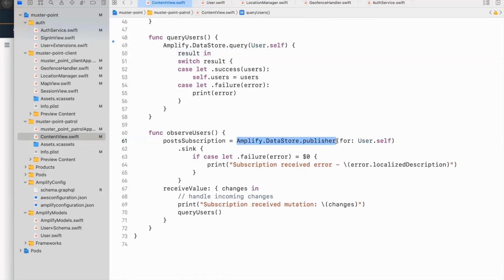If we call amplify.datastore.publisher, what we're doing here is creating a subscription, meaning that every time it detects a mutation that happens on AppSync, this is going to update my interface automatically. And the way that I'm doing this currently, I'm just running query users again. You can have some deeper granularity when you do this, because once you receive a mutation back from AppSync, you really collect every single piece of change that happened. So if you want to change just the small pieces on your UI, you don't need to query all of your users again. You can just pick up the exact information that was changed.